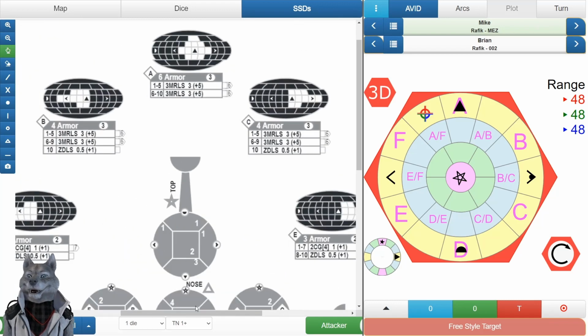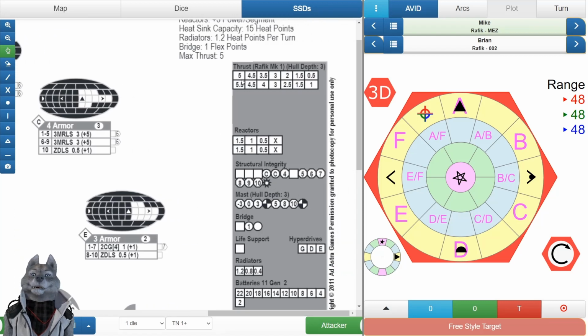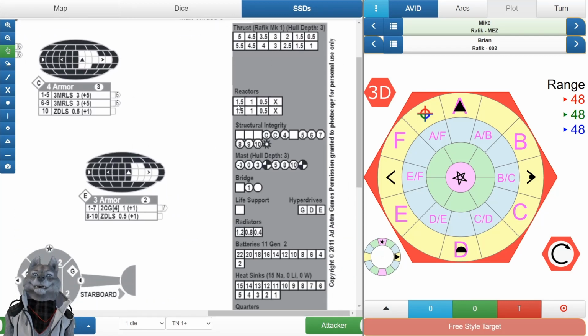Just like in Squadron Strike, as we take damage, our performance decreases. Next is the reactors. We both have 2 reactors. Each of them can output 1.5 points of energy per segment.